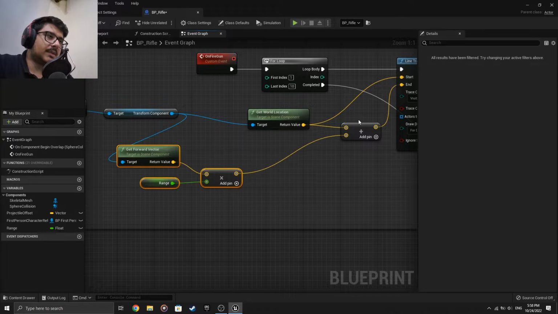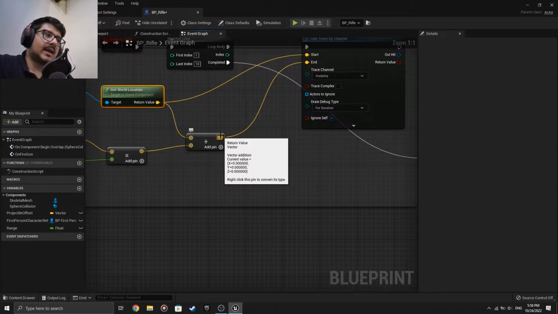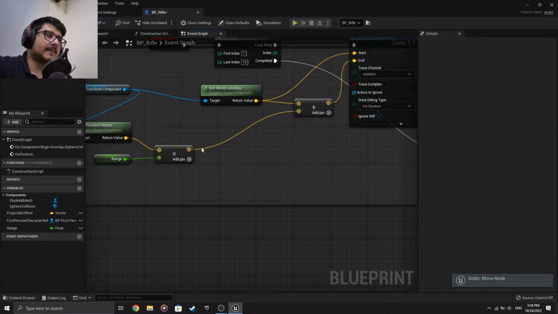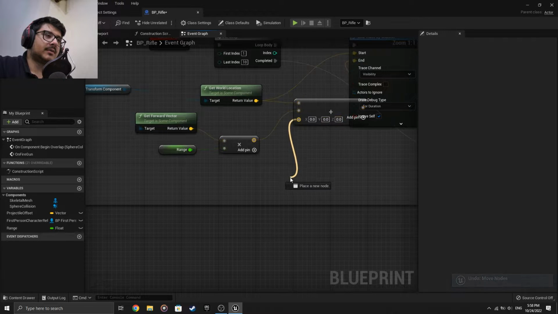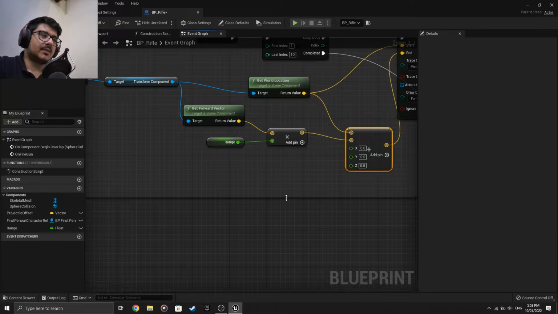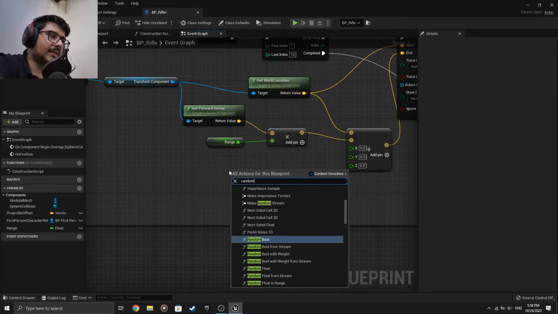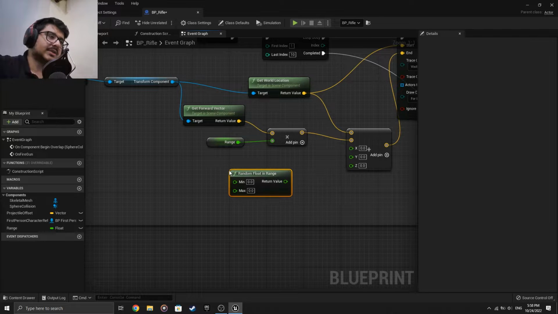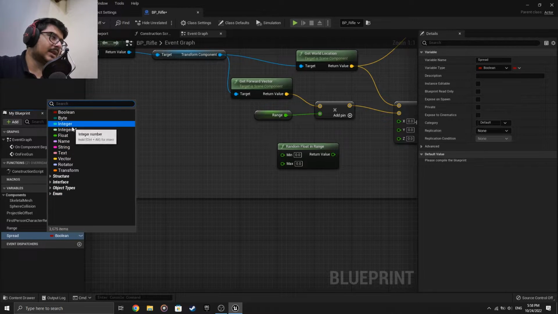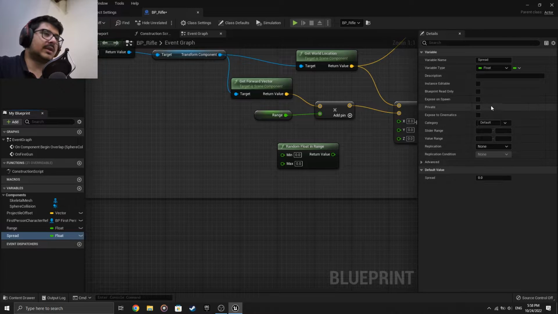In order to make it like a shotgun, instead of all going in a straight line, we are going to make some space over here, and add a new pin, and this pin you split it, and let me move this down. You get random float in range, and we create a new variable called spread and make this a float. This will determine how spread out the shots are in radius.